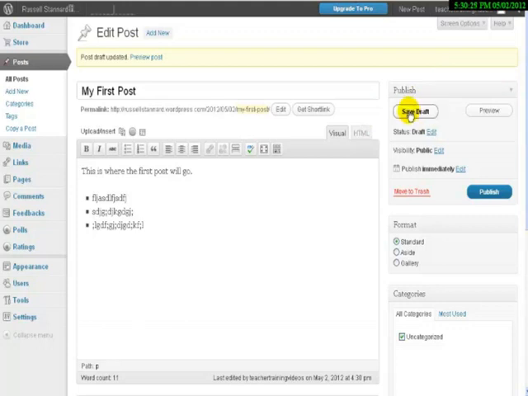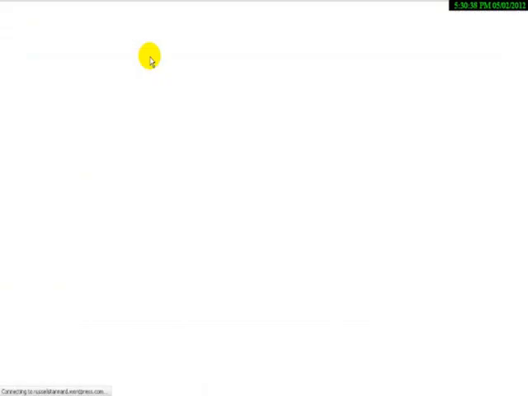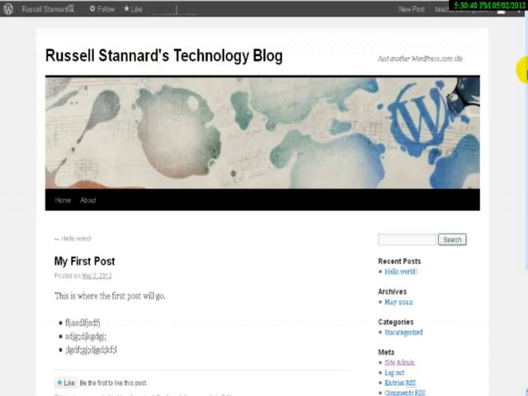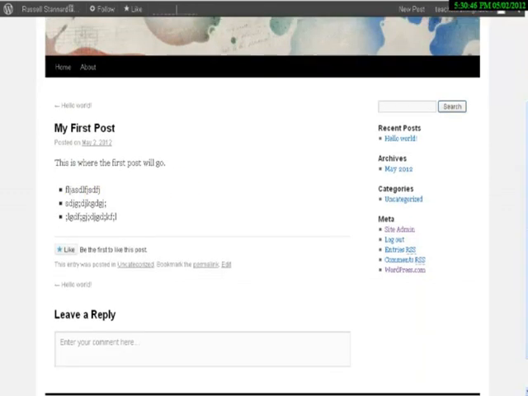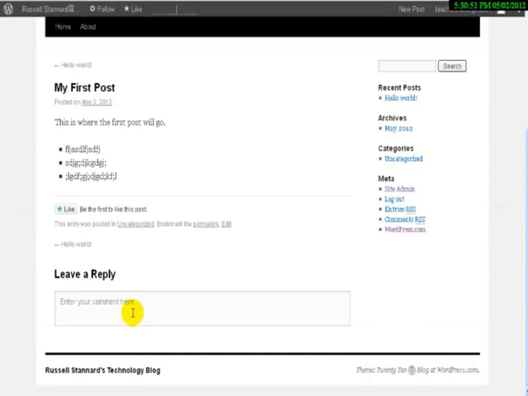Once you've saved your draft, you can view your post very simply by just clicking here, Preview Post, and it will show you what that post looks like. And there it is. There is my first post. And you can see underneath there's the standard like button if someone likes that, and here people can leave a reply and add their comments. So off we go. We've now added our first blogging post to the blog called Russell Stannard's Technology Blog.